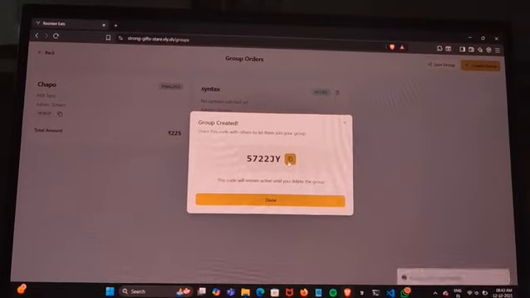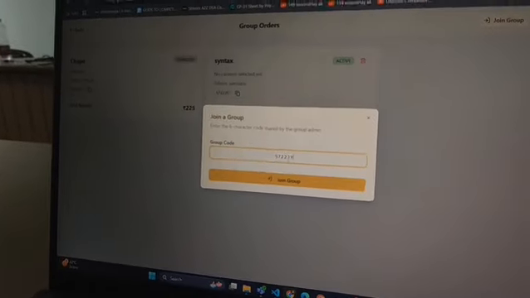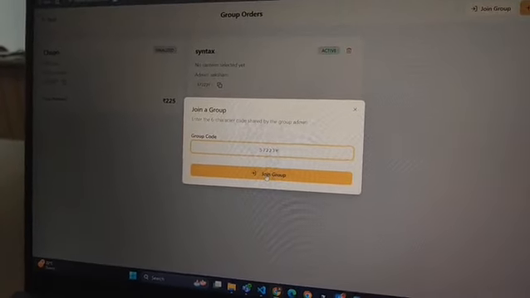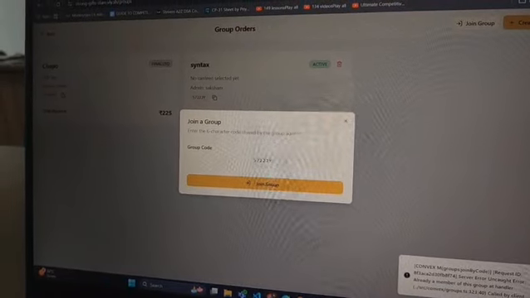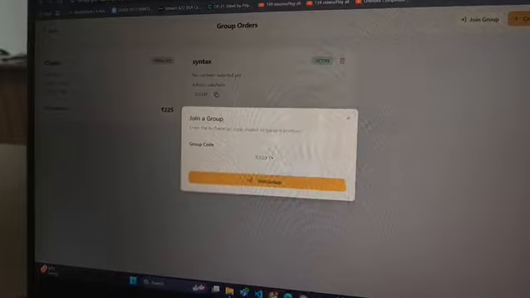Now say this code is generated and we have done it. Then we will write that code here, and then you can see, let's join. The password is 5722JY.